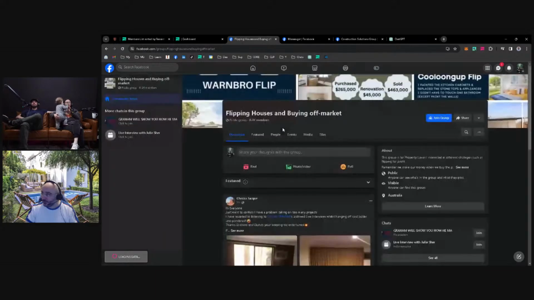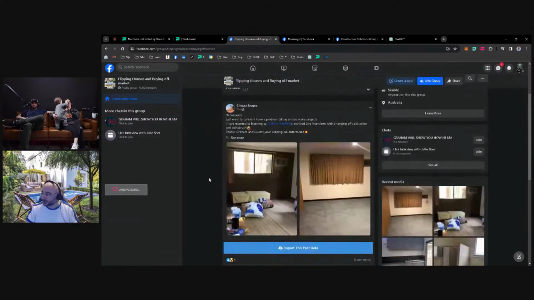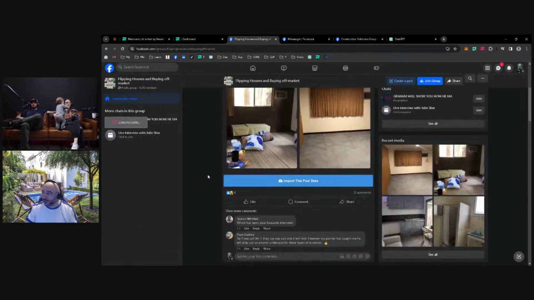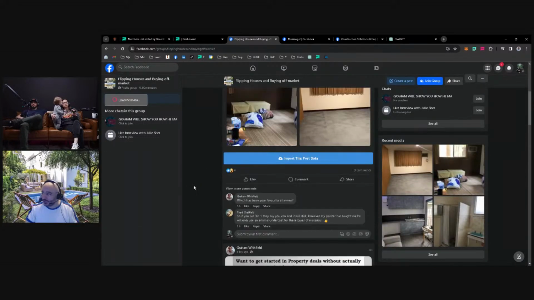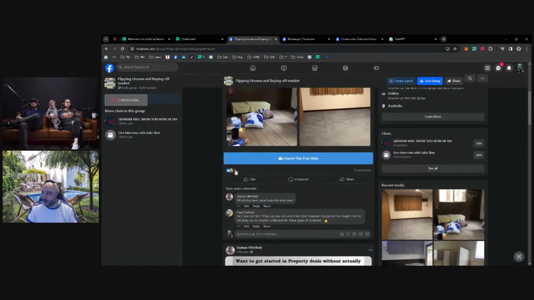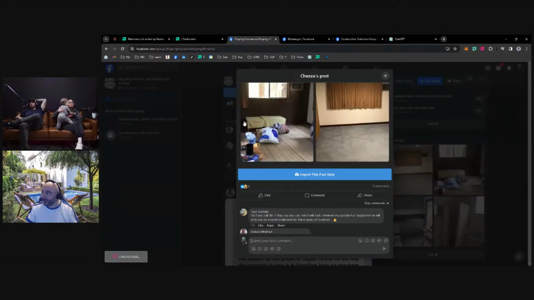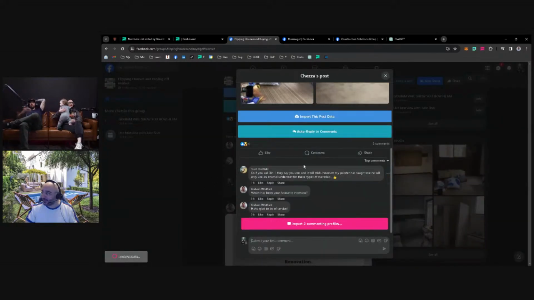Let's say I'm putting this group here. You can already see some things in our interface. I can import this post data if I want to, but there's more. Let's say I want to import people who like this. You see here, I can just click import, and it puts them in the pipeline.